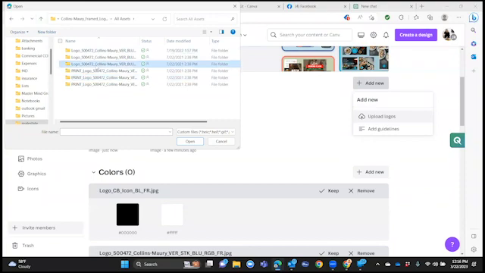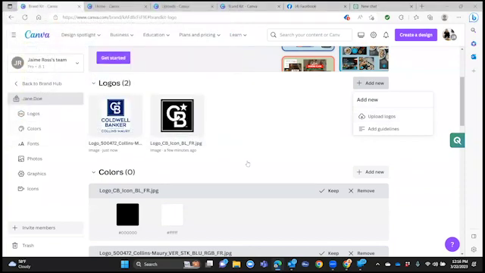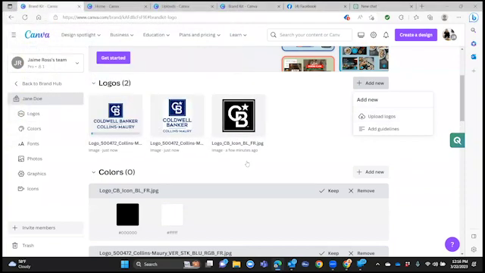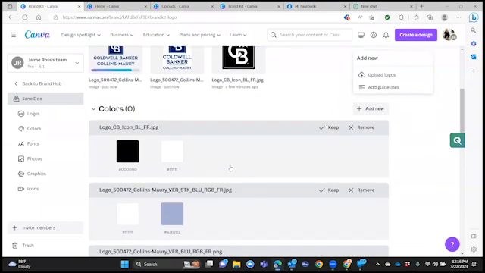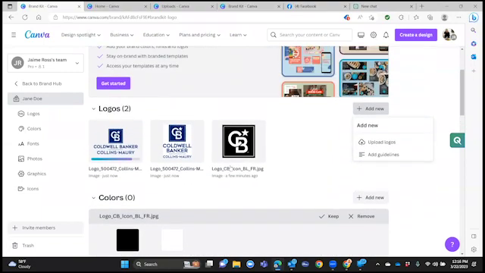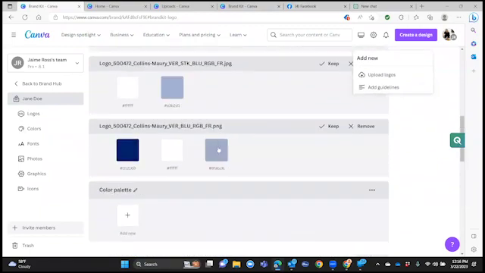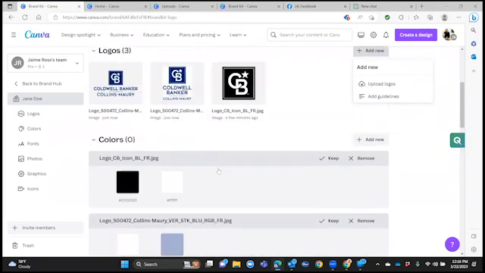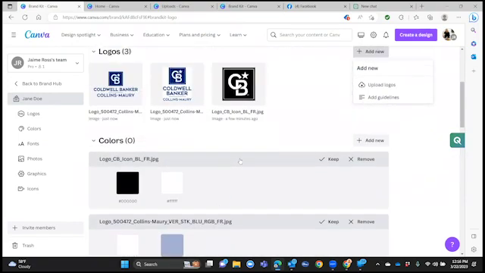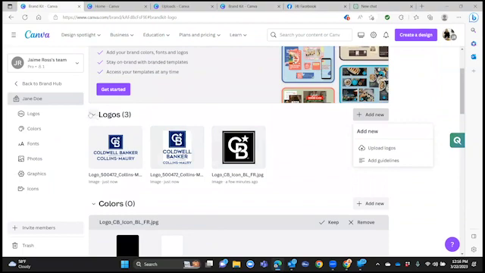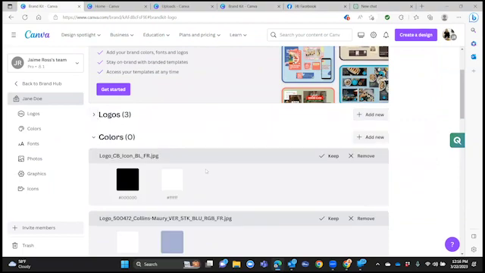And it brought another one in. So then it added the colors for that logo too. So then you were asking about colors. So let's just say, okay, I'm good. I've got my logos in there. I got 3 of them.